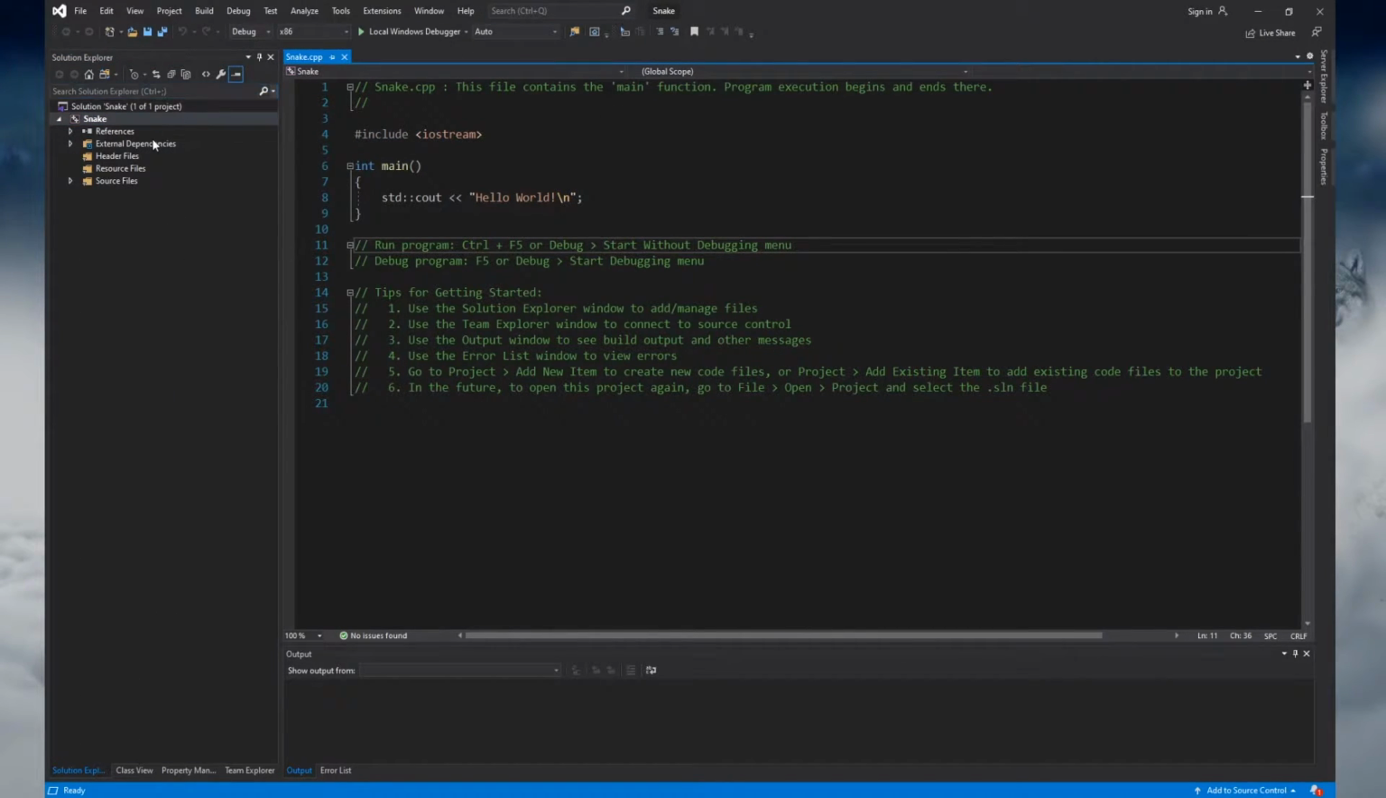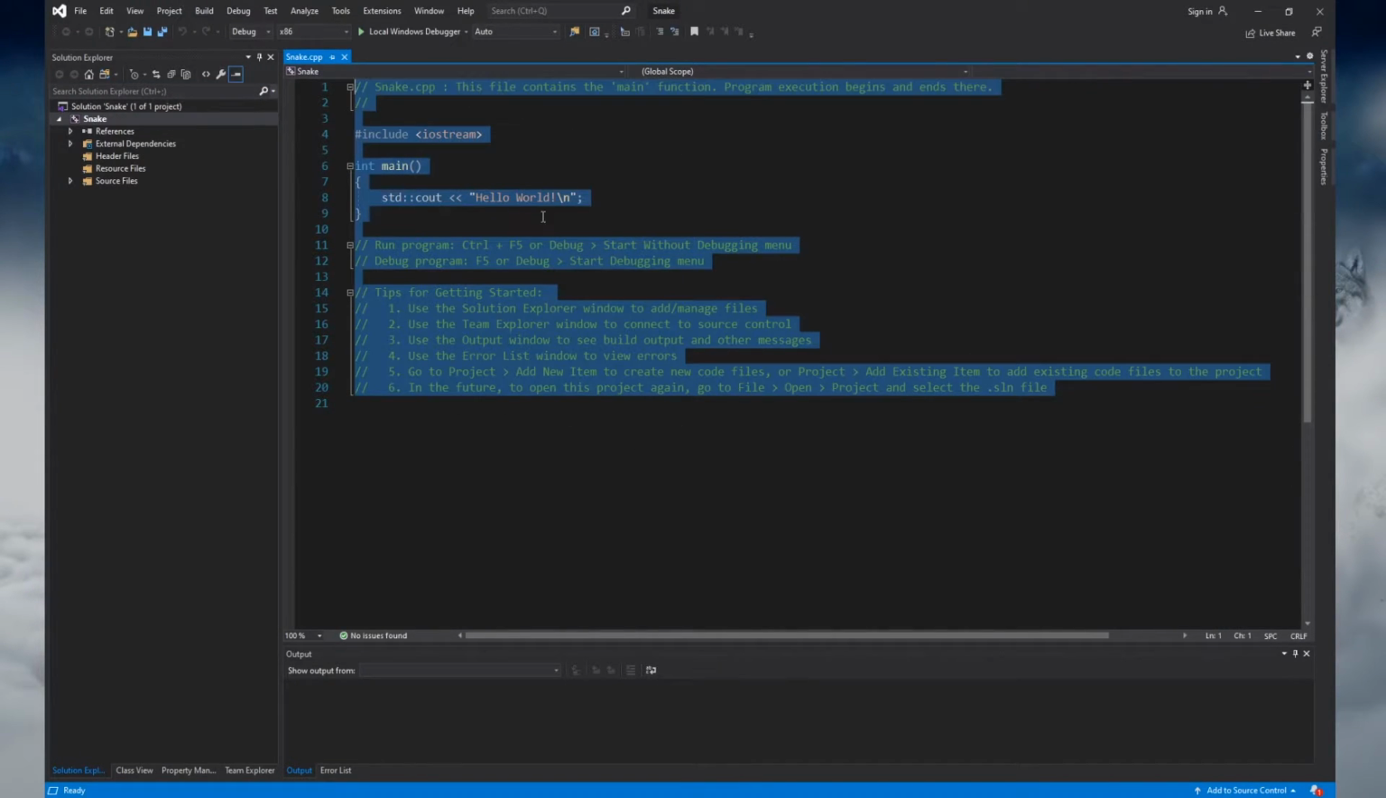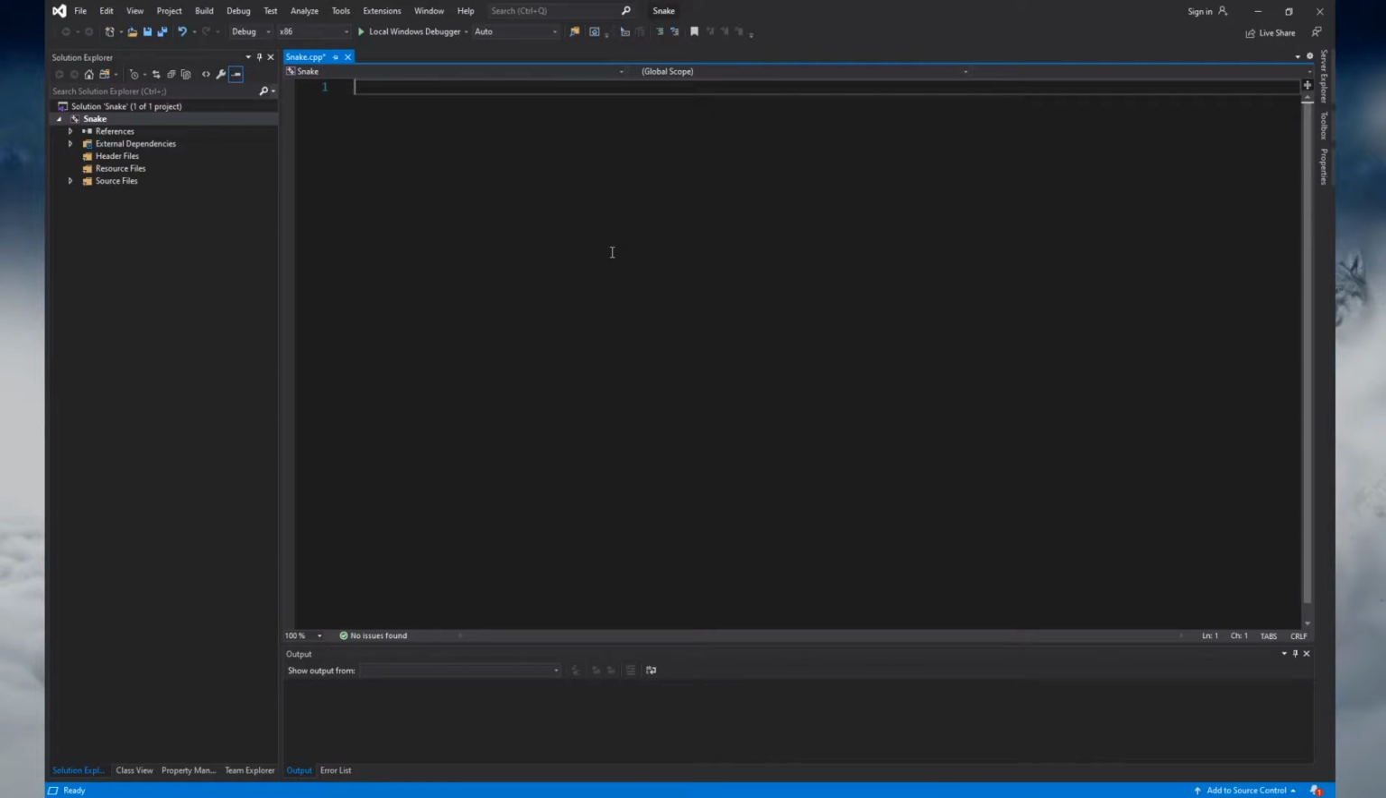Now, we do have this, which we really don't need, so we can just go ahead and delete all that. And we'll just start from scratch on our code. Okay, I guess we'll just head on to it.